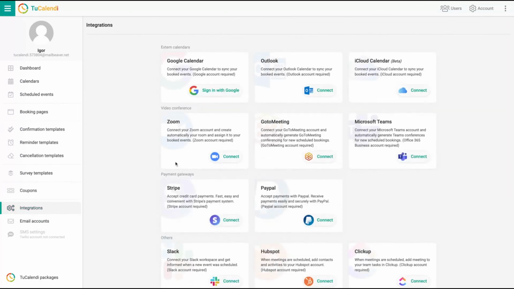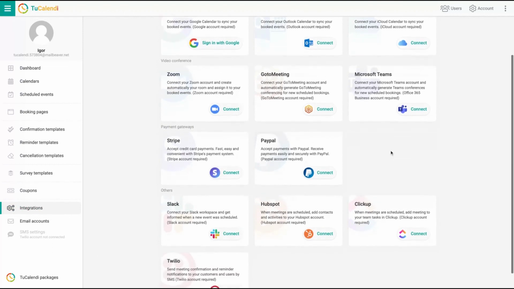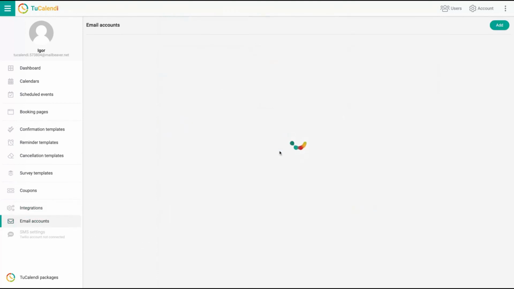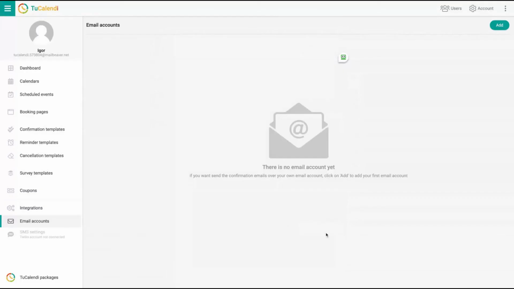As a matter of integrations, you can integrate TuCalendi with Google Calendar, Outlook, iCloud Calendar, Microsoft Teams, GoToMeeting, Zoom, Stripe, PayPal, HubSpot, Slack, Twilio, and ClickUp. You use Twilio to receive your SMS notifications, okay? And you can also add your own SMTP to use, then your users will receive the notification from your email.